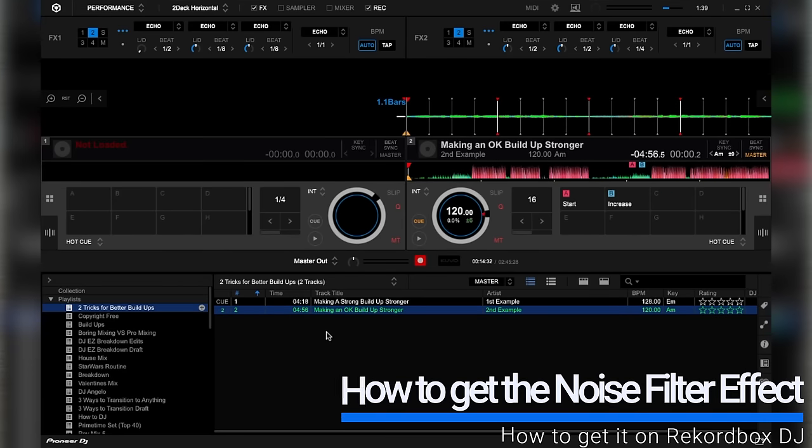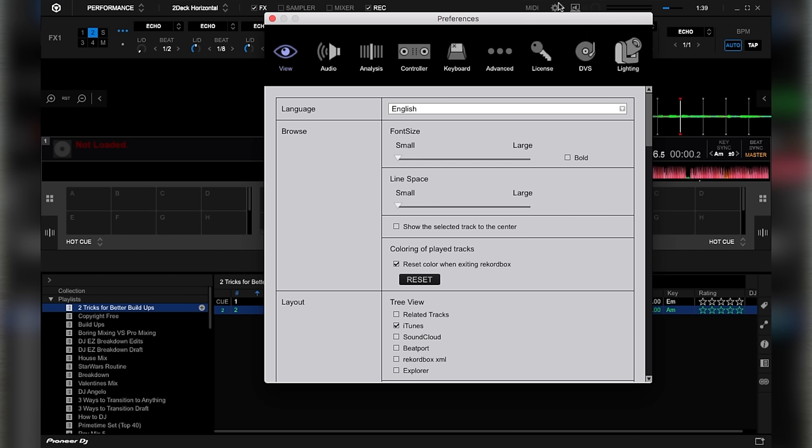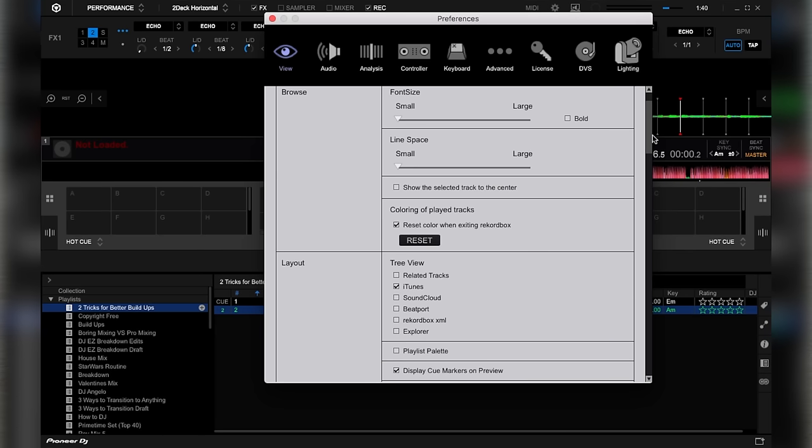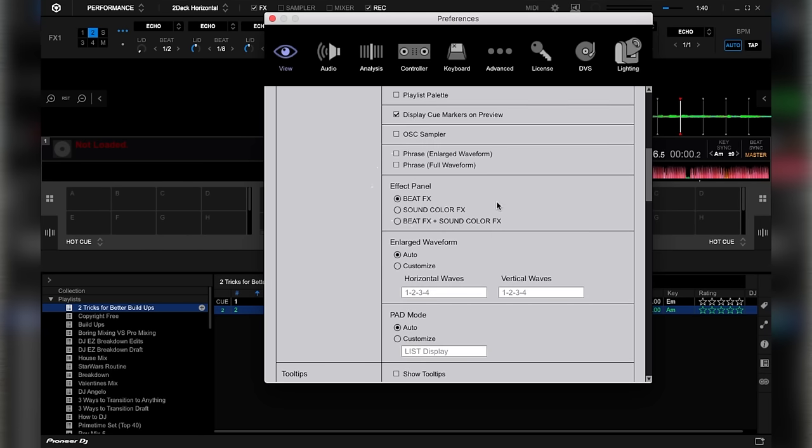To do this on Rekordbox DJ, go to Settings. In the View section, scroll down till you see the Effect panel. Then click Beat Effects plus Sound Color Effects. Then close the Settings menu.